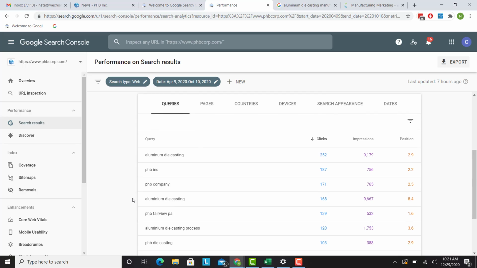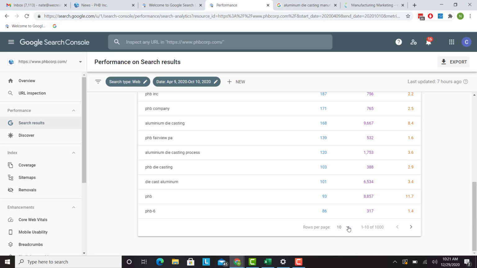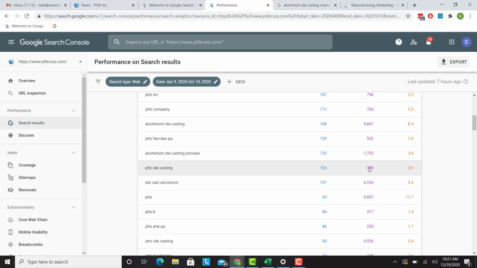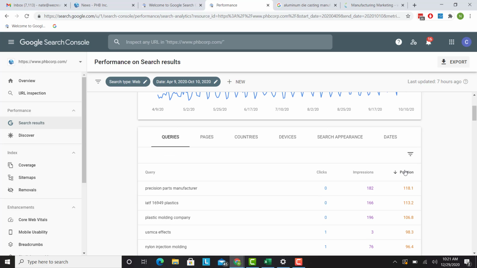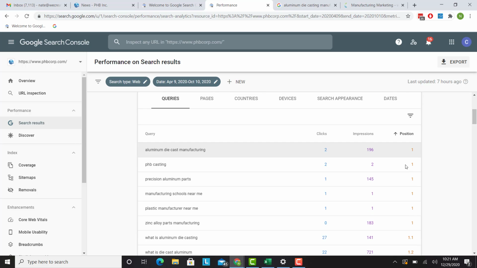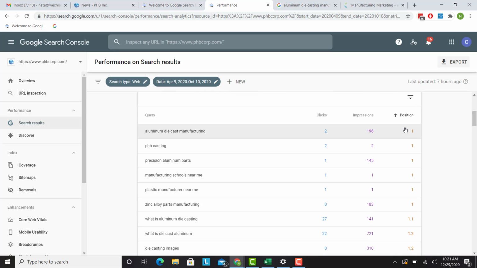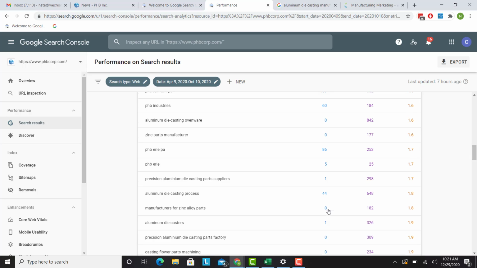So as we look down this list, I'm actually going to expand it, and you can go out pretty far. I'm just going to expand it to 100. And then the next thing I'm going to do is I'm going to order these by position. So now that I've ordered them by position, you can see in this far right-hand column all of the keywords that they rank number 1 in search results for, number 2, number 3, etc., etc.